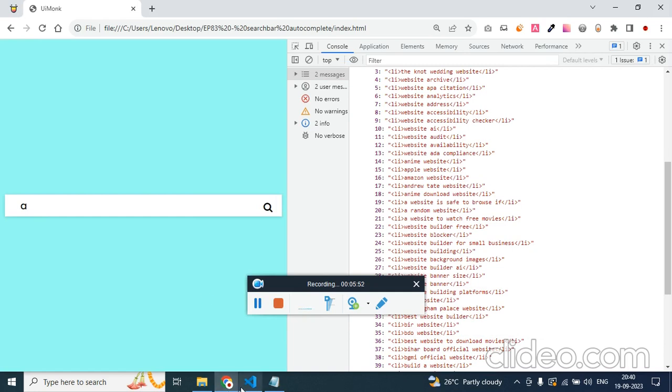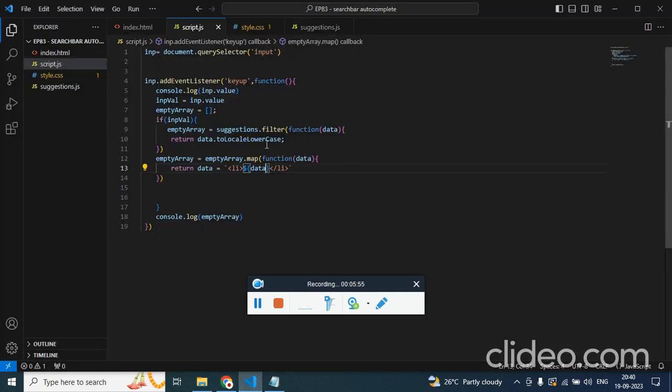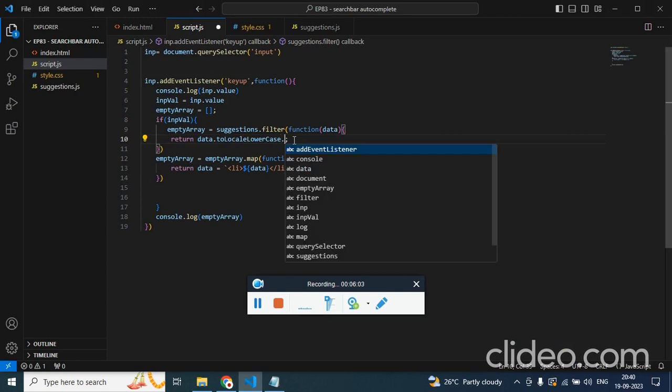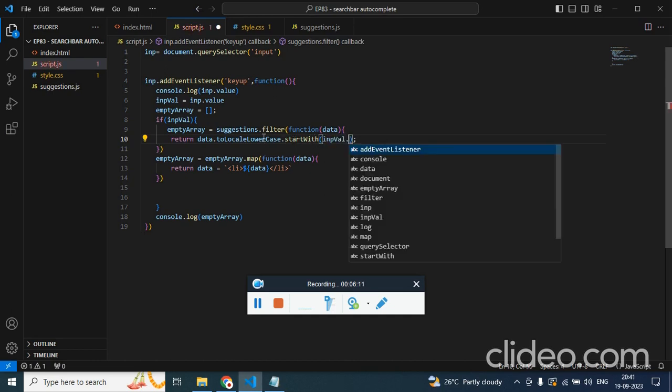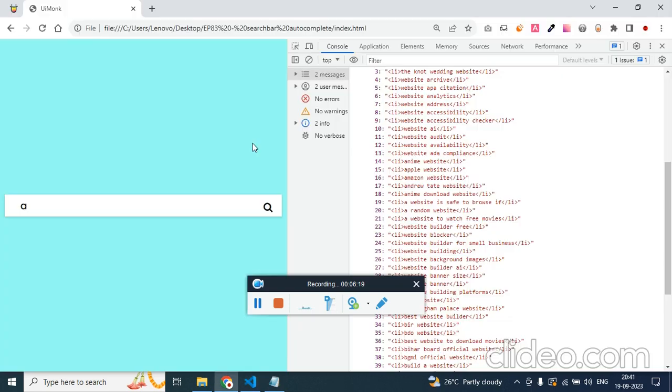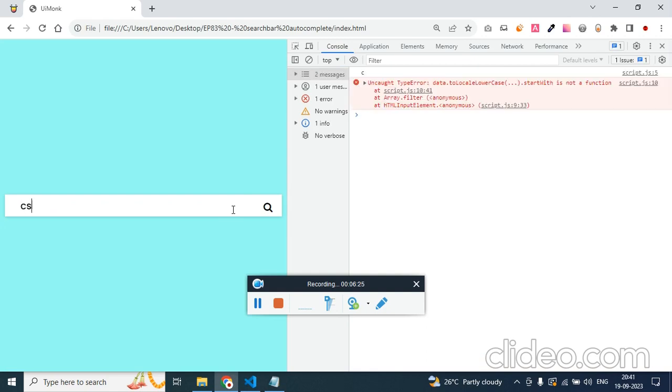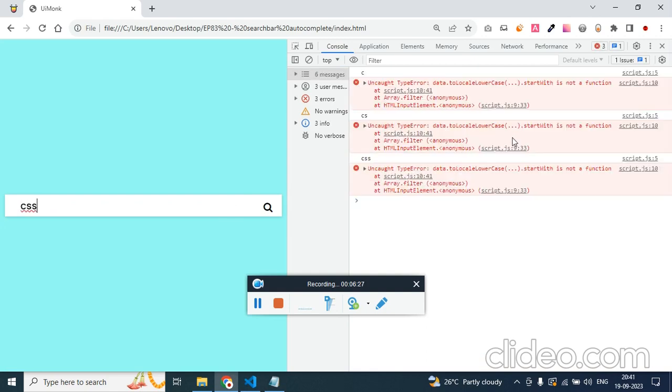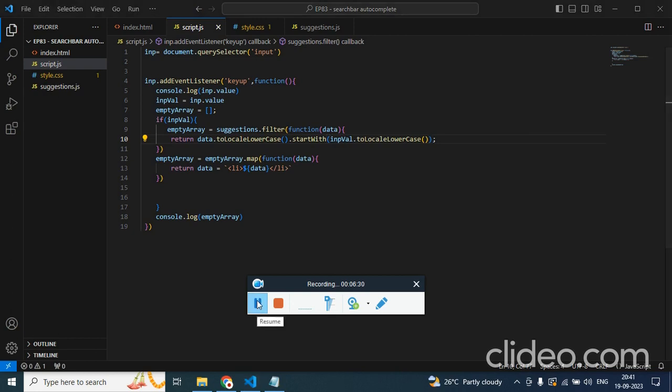Now let's use the startsWith function and filter the array with the past data. So this is the past data. Now we can filter it with startsWith, and we need to convert it into lowercase. It's a function, I'm sorry for that. In this case we'll be returning only the matched value, not the whole array. Refresh this. If I type CSS, okay, it starts with.